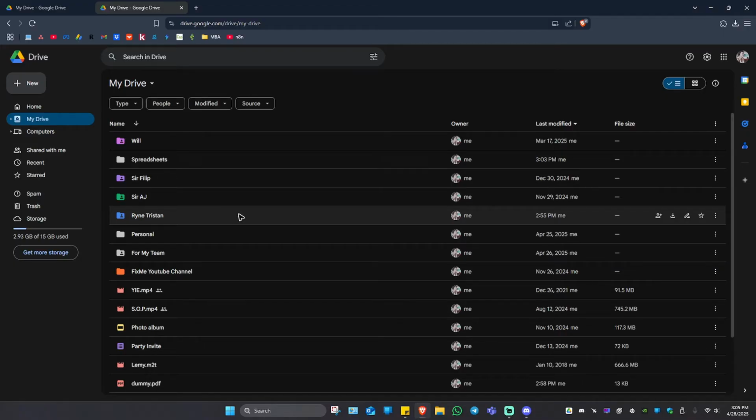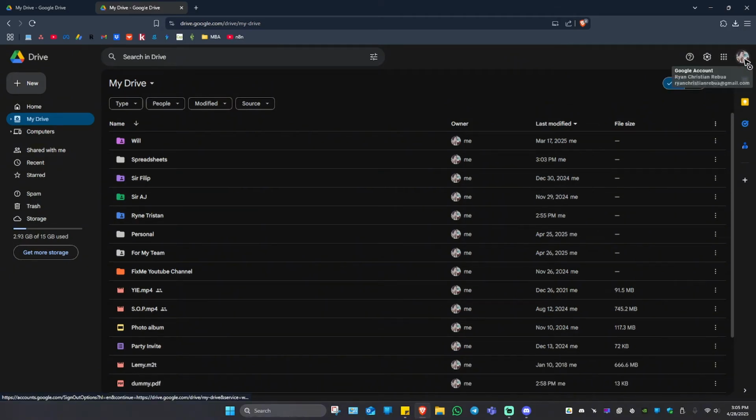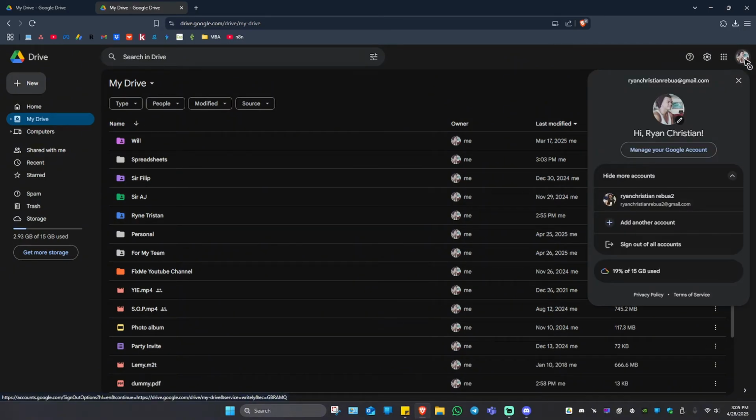Now, if you're not logged in or if you don't have a Google Drive account, just go ahead and log in right here at the top right. And if you want to switch account, as you can see here, I have my secondary account. Just go ahead and click on add another account and you can easily swap accounts from here.